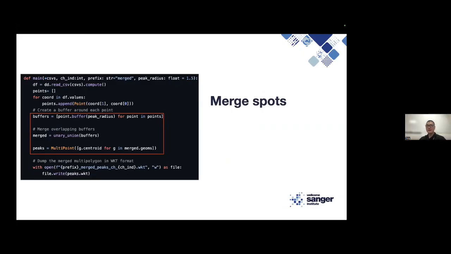Here, to ensure we don't have duplicate peaks, we buffer a little bit by the size of the diameter, and then we make sure all the touching points are merged together, and then we take the centroid of those peaks. So as you can see, with different tasks, you may need different merging scripts.